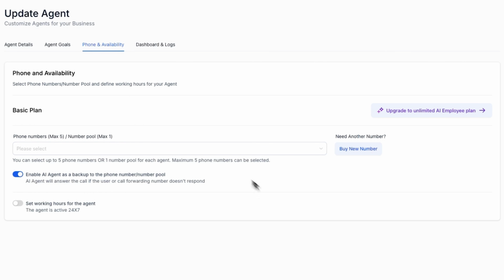And guys, here we're on the home stretch, phone and availability. Here we decide exactly how clients will connect with our artificial intelligence employee. In the phone number section, you choose the one you purchased in the system.